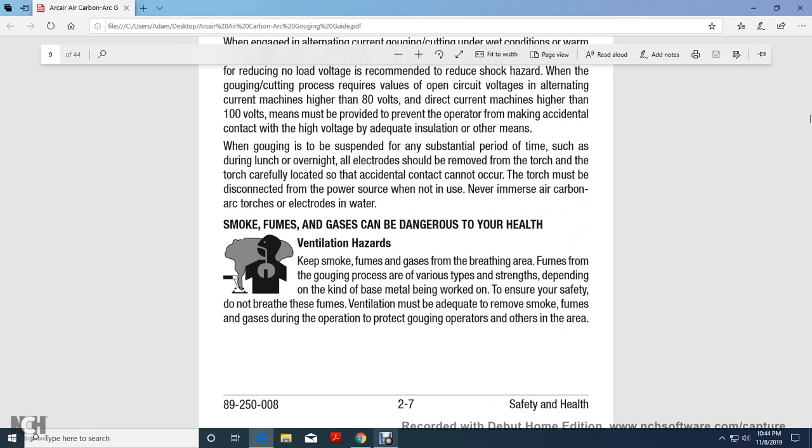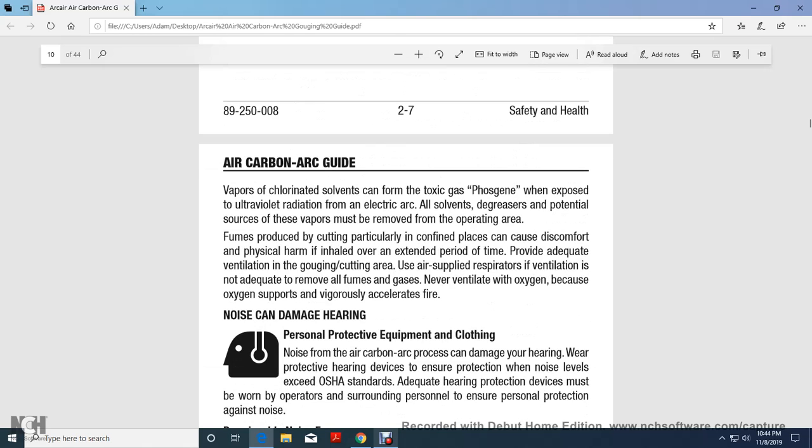Smoke and fumes can be dangerous to health. Ventilation must keep smoke and fumes from the breathing area. Fumes from the gouging process vary in type and strength depending on the kind of base metal being worked on. To ensure safety from breathing the fumes, ventilation must be adequate to remove the smoke and fumes during the operation. Protect gouging operators and others in the area.